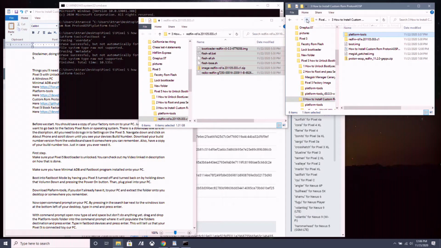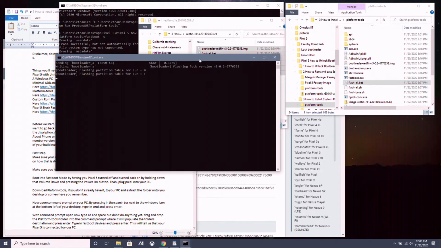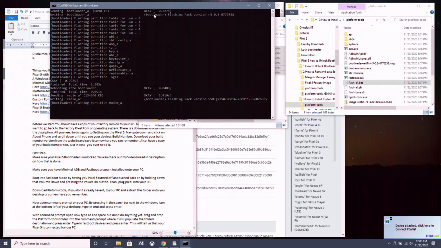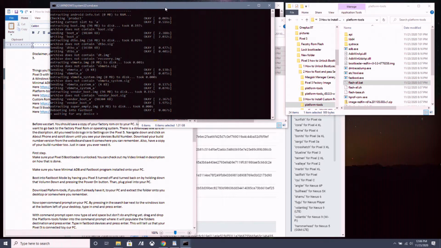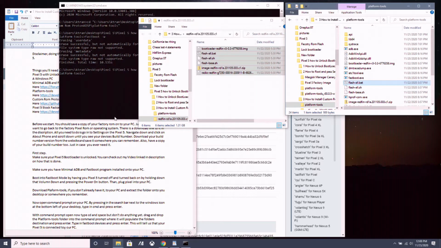And what we want to do is go into the platform tools folder and select flash-all.bat that we just extracted over here. Okay, so we want to double click on that. And what this is going to do is install the new operating system or the custom ROM to our Pixel 5. So let that finish. It might take a little while. You'll know when it's done when the command prompt says press any key to exit. Now you can see on the command prompt, it says press any key to exit. You can press any key to exit.